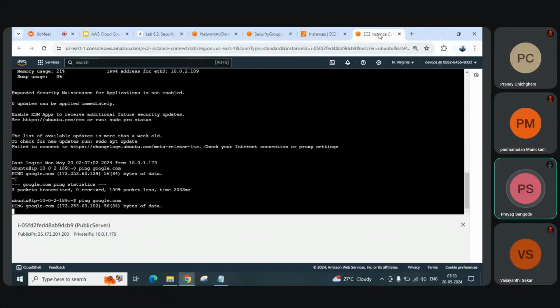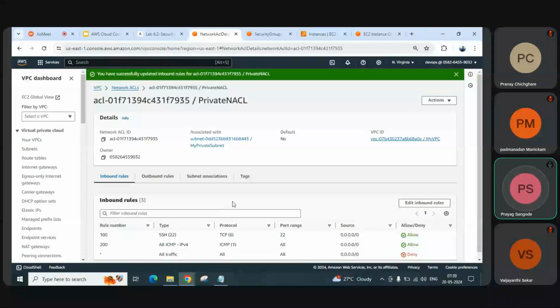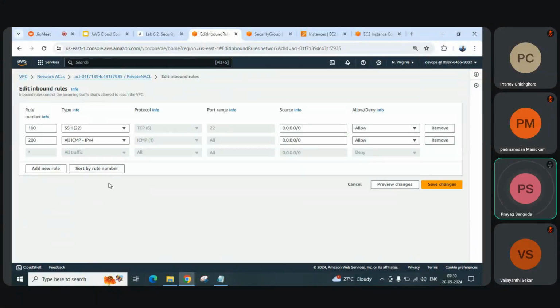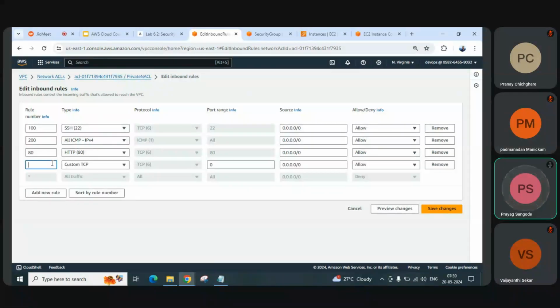Okay, so maybe it's due to port 1024, you may think. Let's try to allow that as well. We'll allow everything now. Let's allow port 80 as well, but we don't need port 80 here because this will not be an Apache server, but still allow. Okay, add one more rule. It should be 300 here.